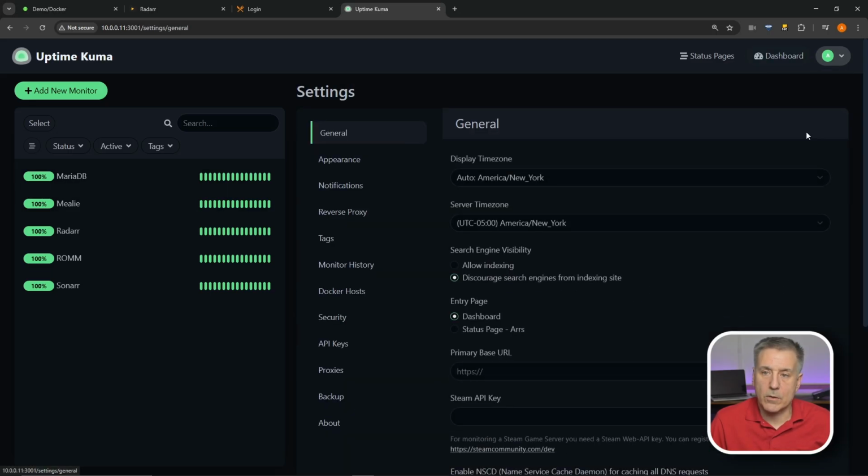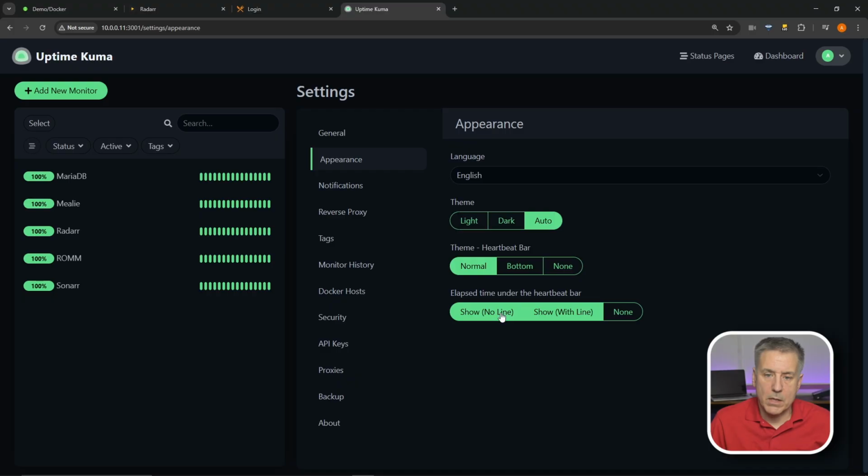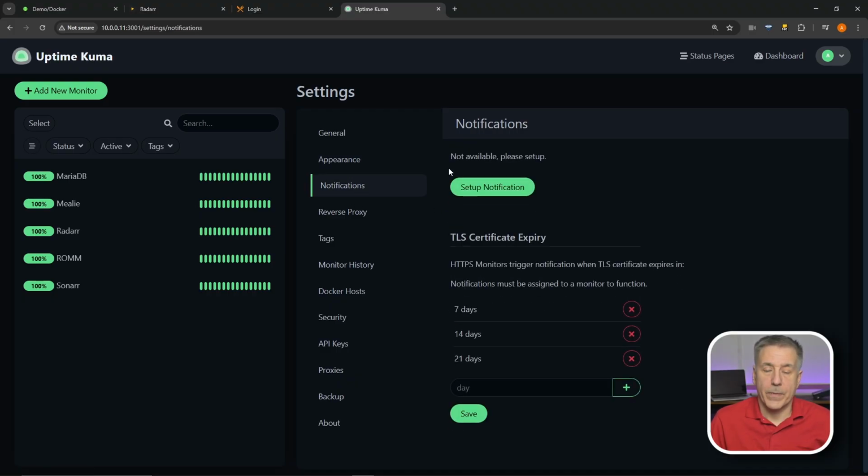We'll go back to settings real quick. Under appearance, I'll just go show no lines. I don't need the line. All right, next we got notification. If you hadn't set up notifications, this is where you can do it at. You go set up your notification here for TLS certificate expiry here. The default is 7, 14, and 21 days. If you want to set up a custom amount of days here, you could add in another one. You can delete these out. Let's say, 29 days. You just 29, hit plus, adds it to it. Simple. Save it when you're done.